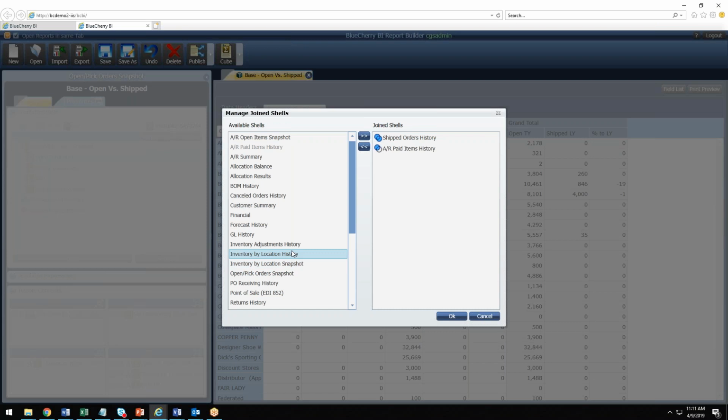And there are history shells. History shells on a nightly basis query Blue Cherry and check to see if their data has changed. If the data changes, it collects a new line and retires the old line. The history shell gives you the ability to go back in time and look at a report as of a certain date. So I'll give you an example. You'll be able to run as of inventory balances or as of AR balances using a history shell.